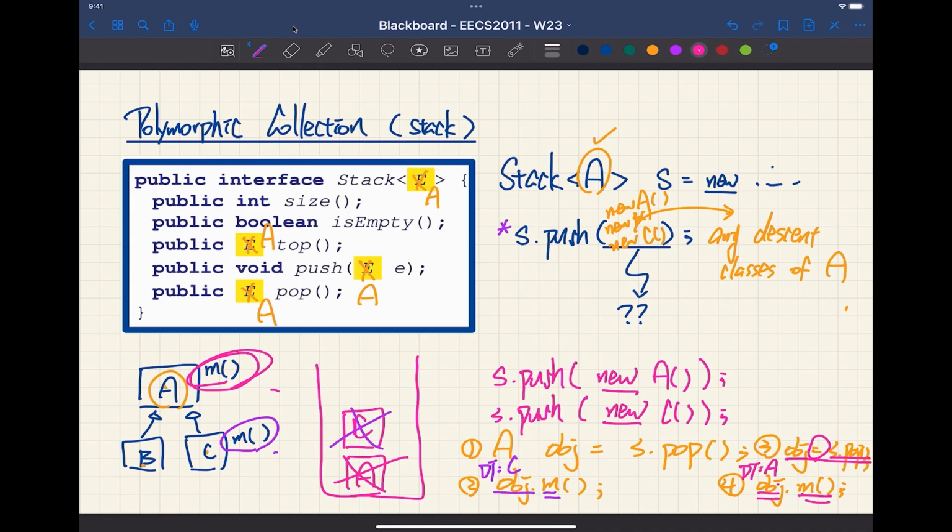Okay, any question about this? No question? Everybody's okay? All right. That's about the first part for this lecture. I just want to make sure static type, dynamic type, polymorphism, dynamic binding, and finally, polymorphic collection, in this case, polymorphic stack. Make sure you review them and let me know if you have trouble.